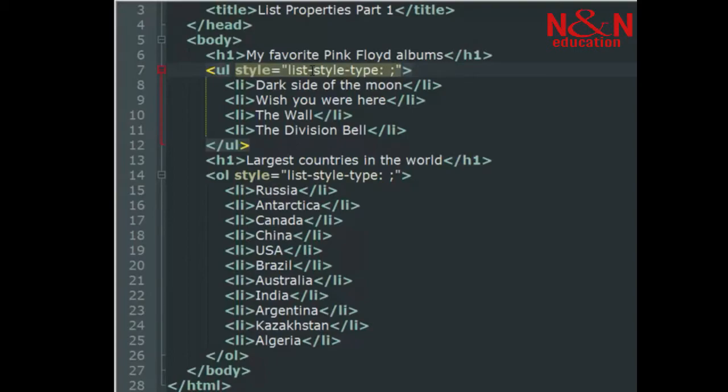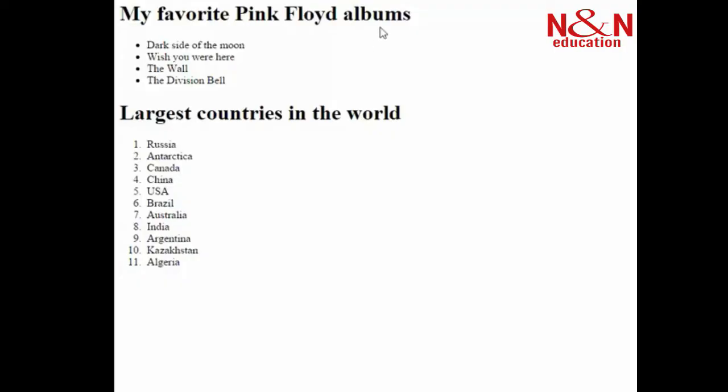And the first value that I'm going to put is called disc, and this is going to lead to no change in the web page, because by default the value that's selected is disc, and it results into this solid bullet, which is circular in shape.